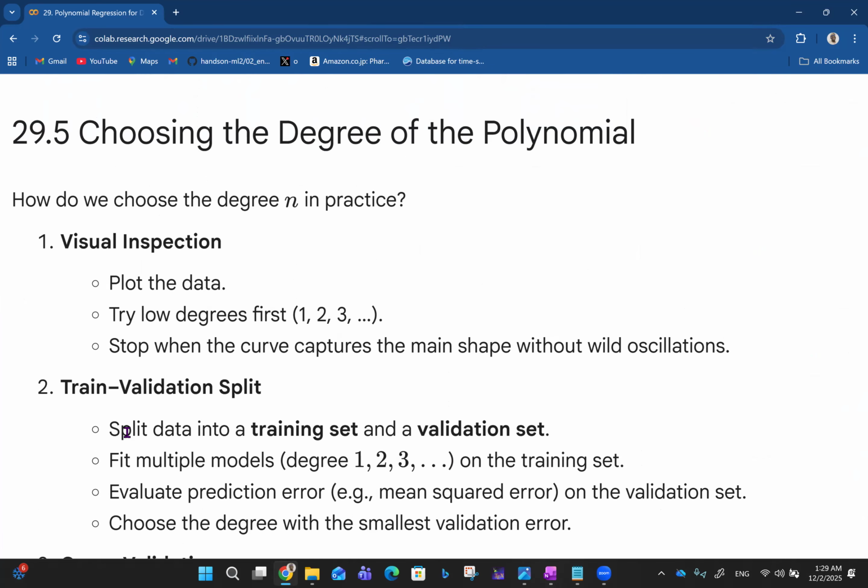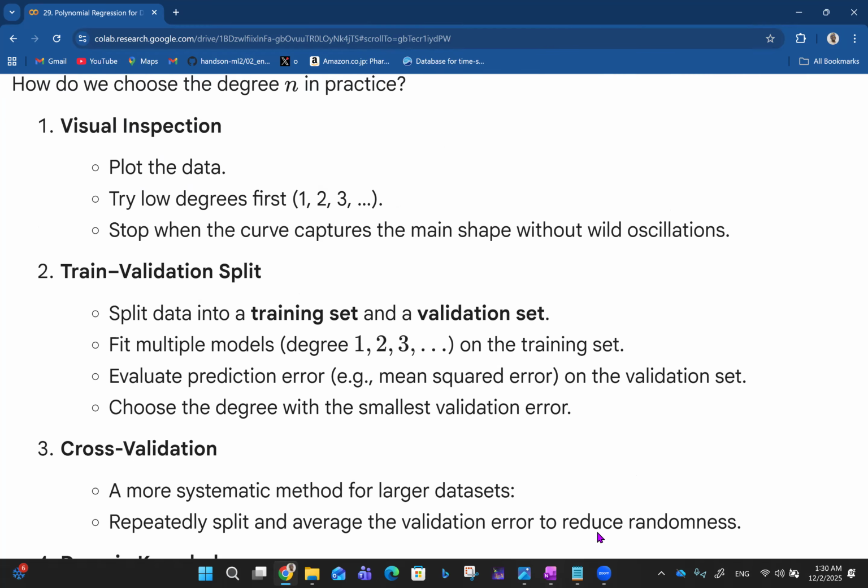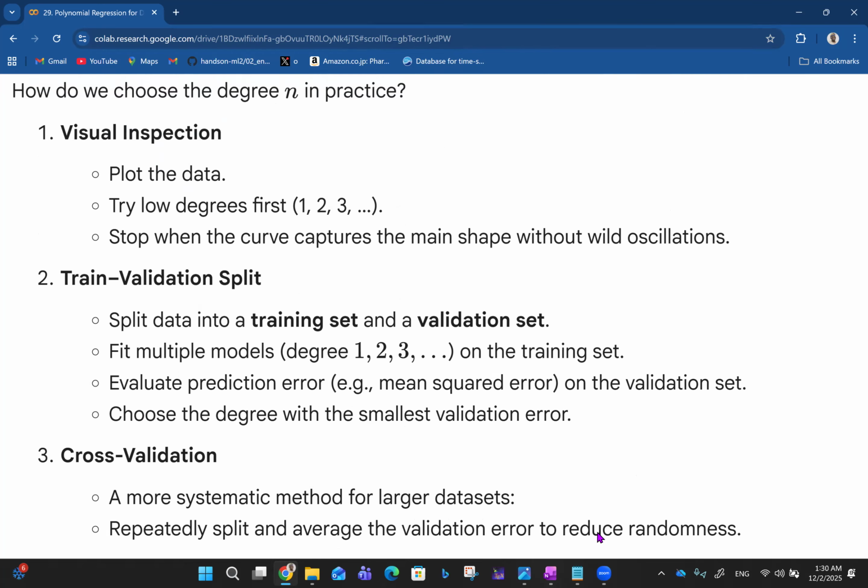So, train validation split. You can split data into a training set and a validation set. This is more like what happens in machine learning. If you check the machine learning playlist, you see a lot of training sets, validation sets, test sets, all of that. So you can fit multiple models like degree 1, 2, 3 on the training set and evaluate the prediction error, e.g. mean squared error on the validation set. Then you choose the degree with the smallest validation error, and that will be what you go for. So you need some metrics to measure the performance of each fit to know which one you finally settle for.